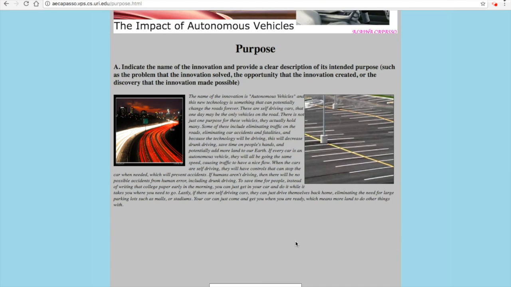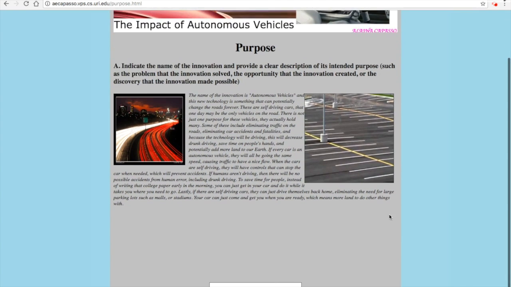Also, if your car is able to move itself, then there's no parking lots because it could just go home and then come back and pick you up. So because of this, I put in a picture of an empty parking lot because they won't be needed if autonomous vehicles take over the road.